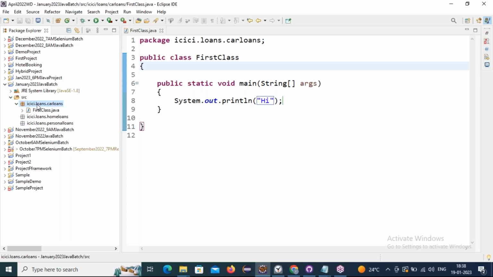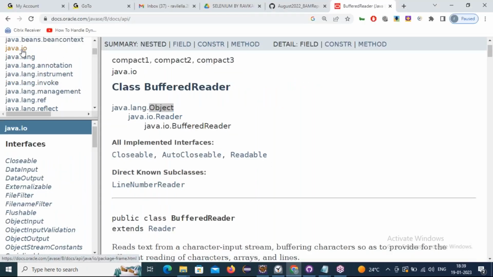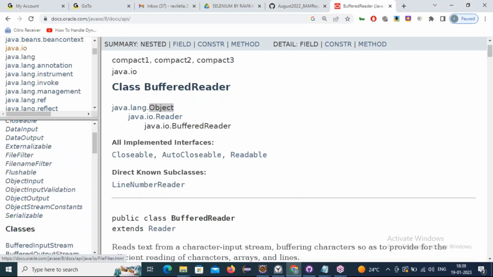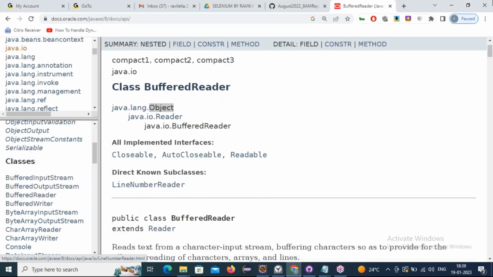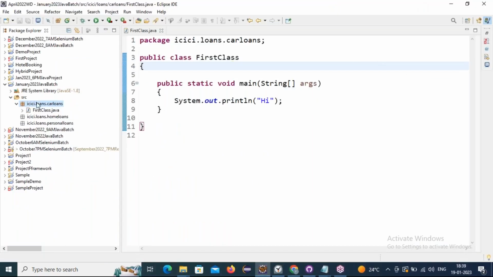Can I create n number of classes under this package or not? Yes. See here in this document, in one package, the java.io package, see how many classes are created? N number of classes. Yes, I can create n number of classes.